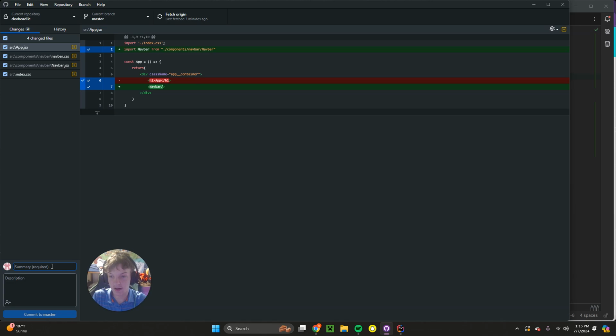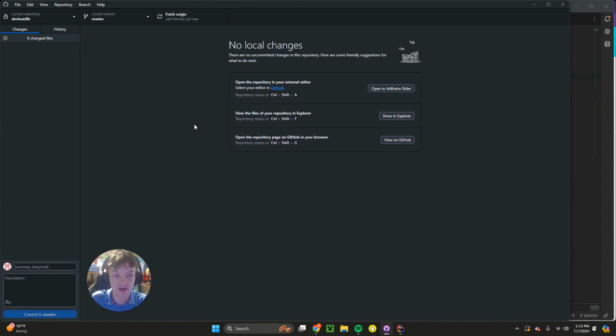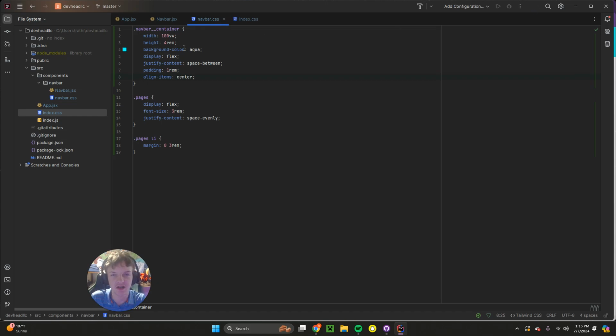Summary: we made a simple navbar. Make sure to always push all your things to GitHub, so that you can collaborate with someone and do teamwork. You definitely want to push everything so that they can get it, or else it's only on your local machine that you have the most updated version.